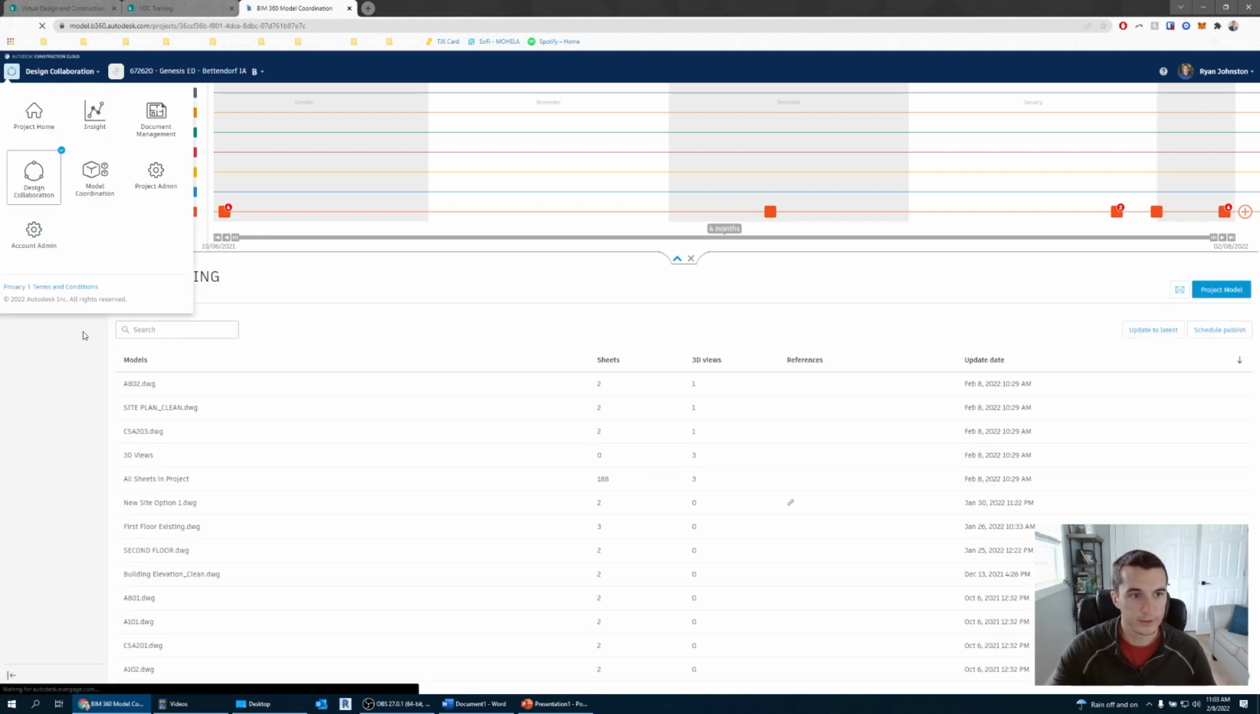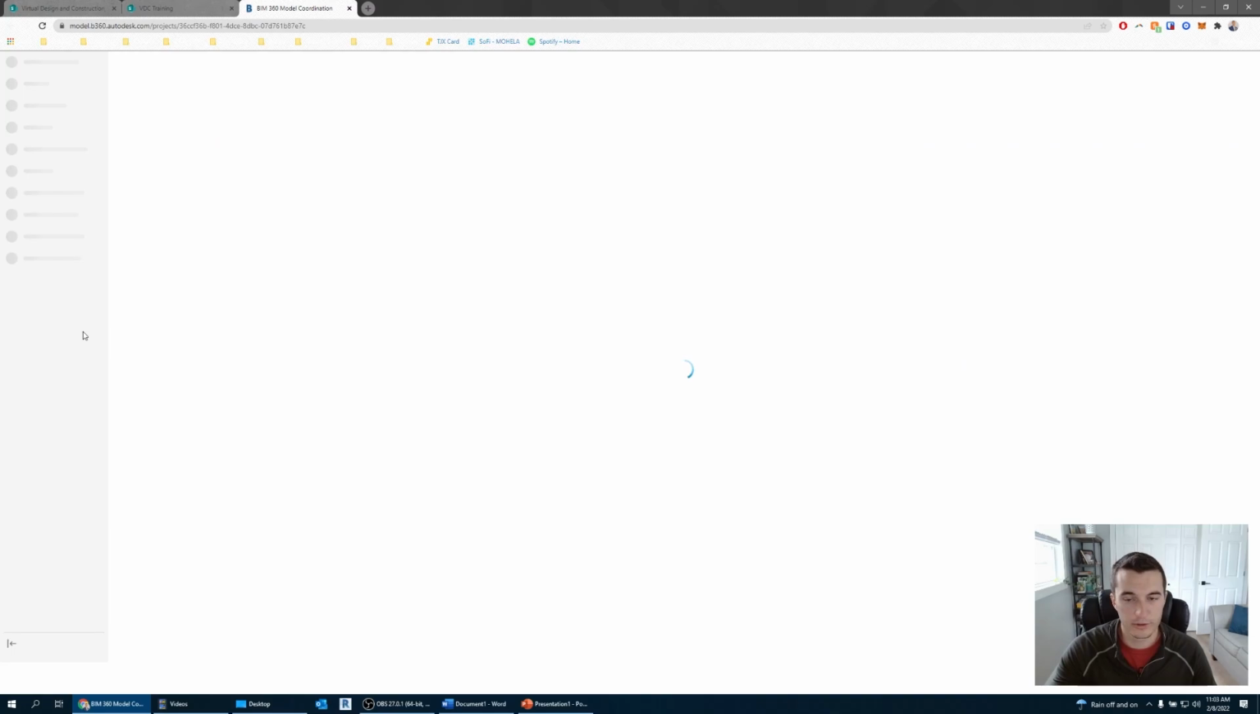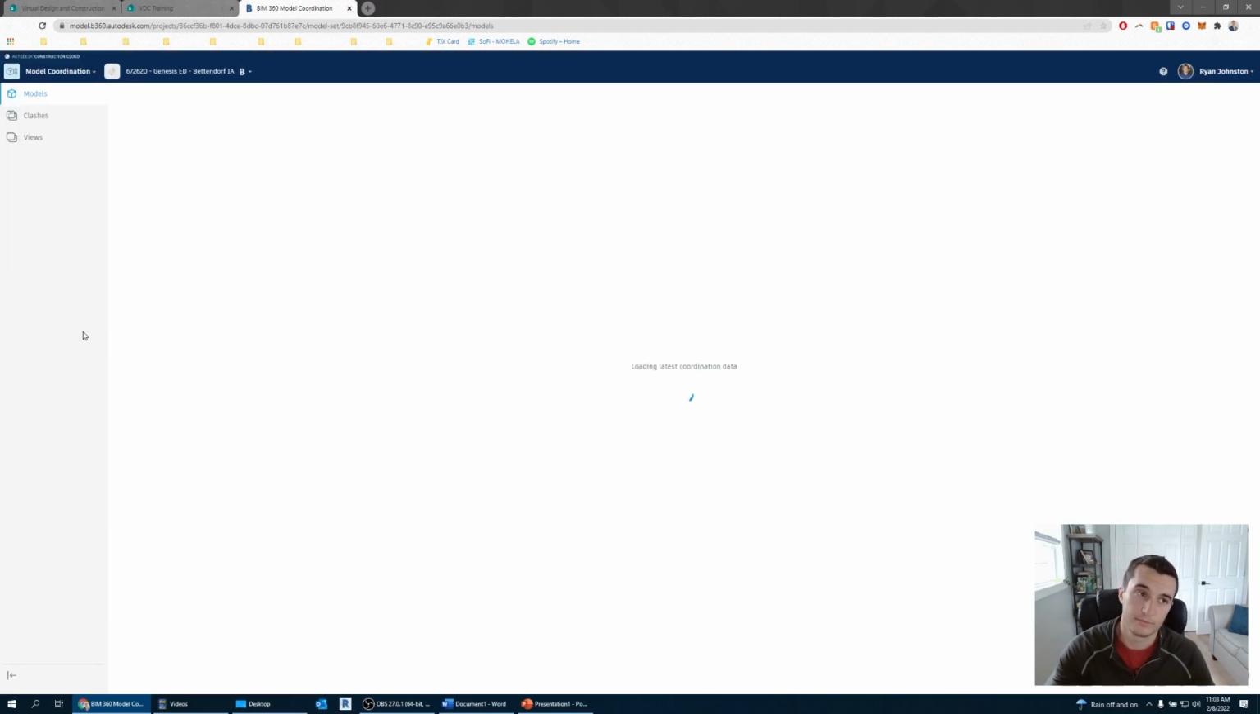All right, model coordination. Essentially, this tool is basically clash detection. So I can control all my models. I can view the clashes. So I'll compare 2 different models and then see what clashes happen. I'll dive into this one later, so I won't touch on this too much. And we can also set up some views.